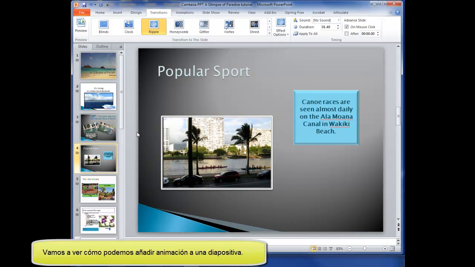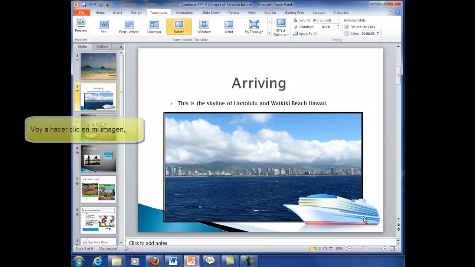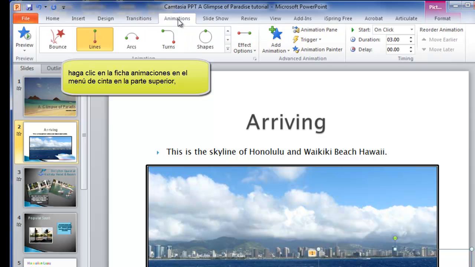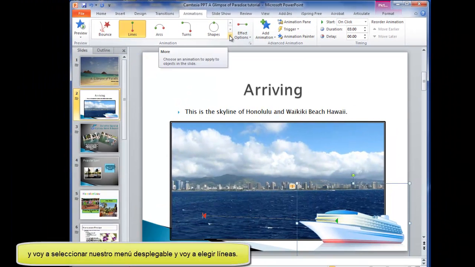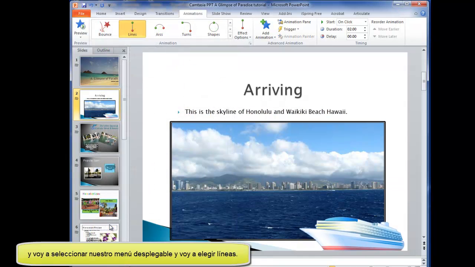Let's see how we can add an animation to a slide. Let's say we want our cruise ship to go from the right side of the slide over to the left side like the boat is going through the water. I'm going to click on my image, click on the Animations tab in the ribbon menu at the top, and I'm going to select our drop-down menu and I'm going to choose Lines.